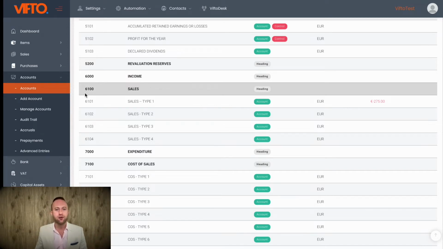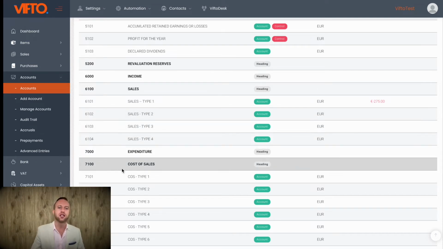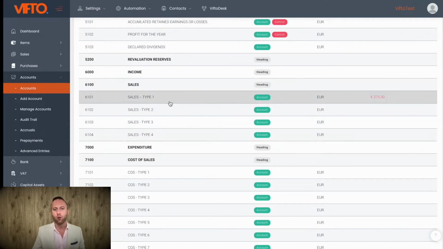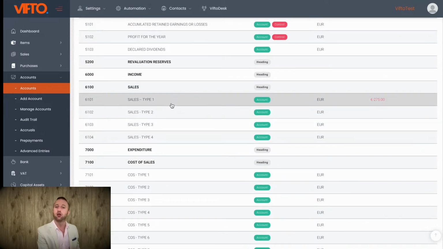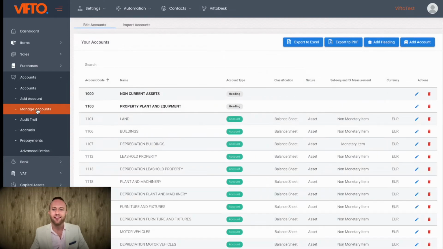Now under this heading, we have sales type 1 all the way through to 4, and you'll see under here cost of sales, and then basically the same underneath. Now you want to make that make sense to you. So let's take a look and see how to edit one of the accounts. To do that, left hand side again, we're going to need manage accounts, and then you'll notice it's the same list. However, this time there's an option to delete or to edit, and of course we wish to edit.